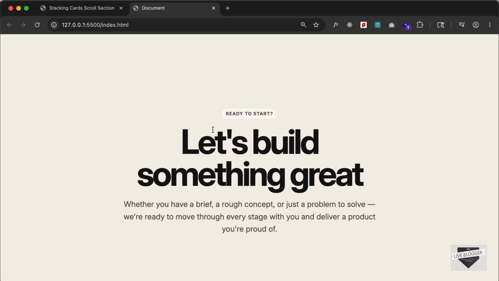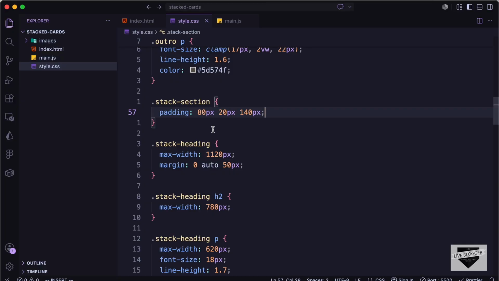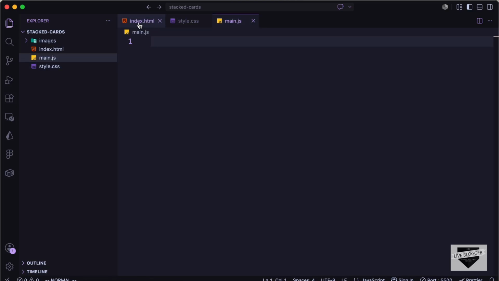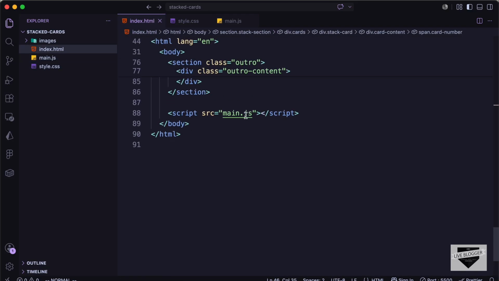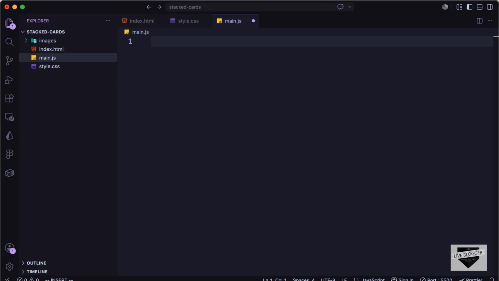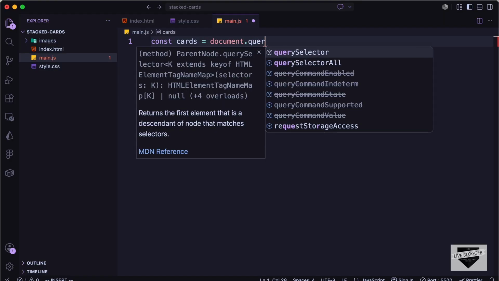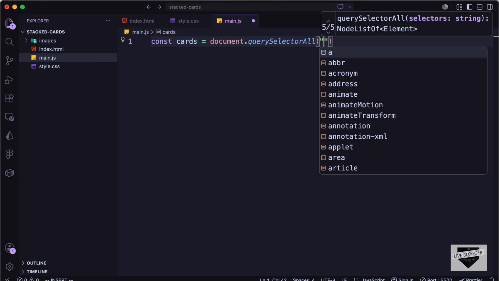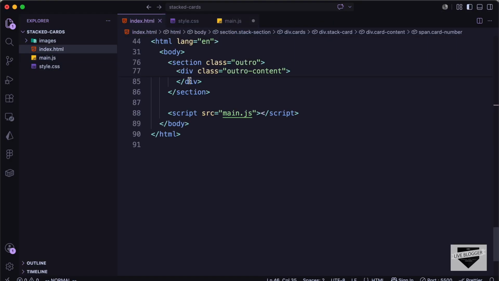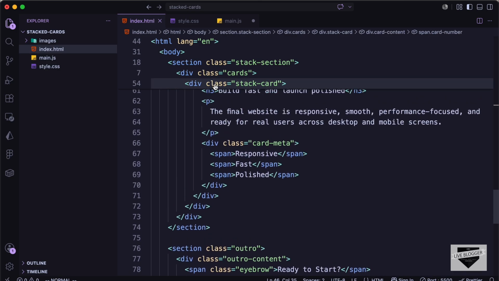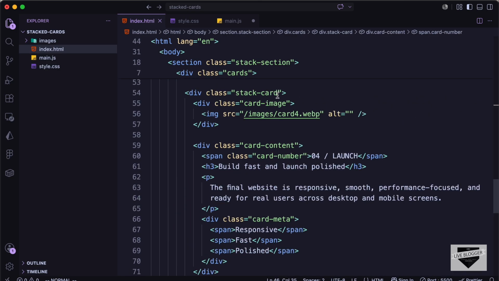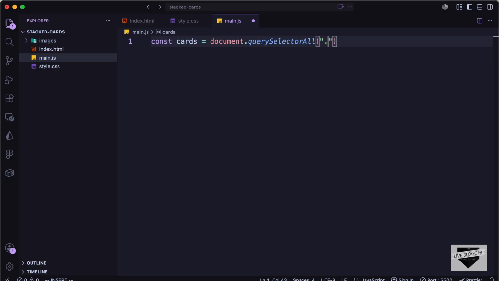Alright, now let's add the scale effect using JavaScript. So let's go to our main.js file. And we have already linked our main.js file over here in the index.html file. So here, first of all, let's go ahead and create a const called cards. Let's set it equal to document.querySelectorAll, and let's select all the stack card divisions. So here we can see for each of these cards, we have this division with the class of stack card. So let's type .stackCard over here. So this will store all the stack cards inside this cards constant.